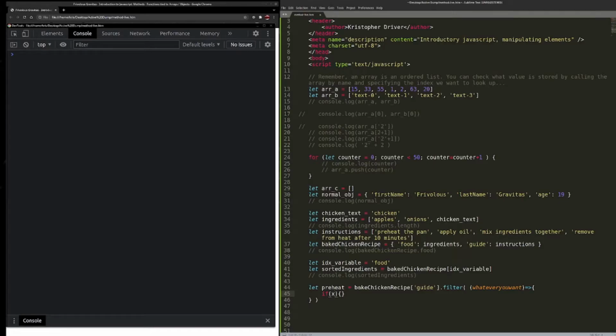So I'll say if, and we'll use the includes method. So this "whatever you want" is the same as, well, I guess I could write it here, but it's just going to be a lot of typing to keep using the same thing over and over again. So usually you'll just set this as X or whatever, but for this example, I'll use it. So I'm saying whatever the current item is, because this filter method goes through every single item of the array, because remember, filter is a function that applies to arrays, and guide is a key that links to an array that's stored within the object baked chicken recipe.